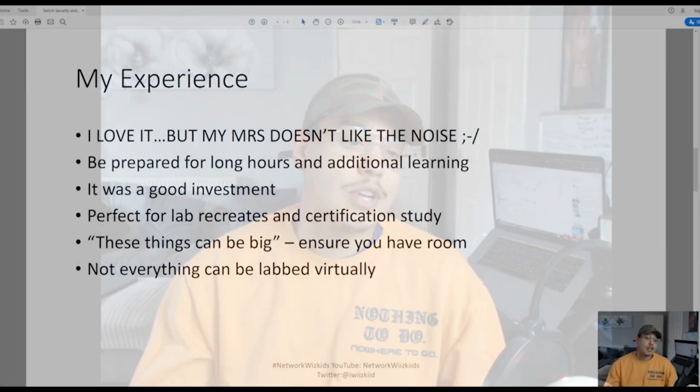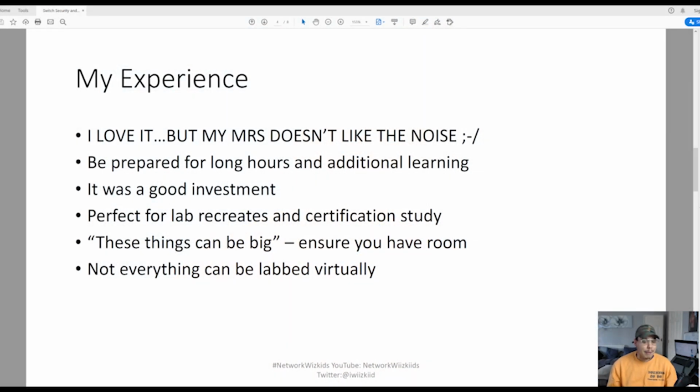So my experience in a nutshell is, as it says there on the top of the slide, I love it, but my missus doesn't like the noise. And as I mentioned before, this is because my server is currently in the living room. So whenever she's watching television or anything like that, and my server starts to get loud, and that's because the fans are spinning and I'm using quite a lot of resources, so it needs to keep the system cool. It is loud. So my missus doesn't like that. So yeah, that's one of my experiences.